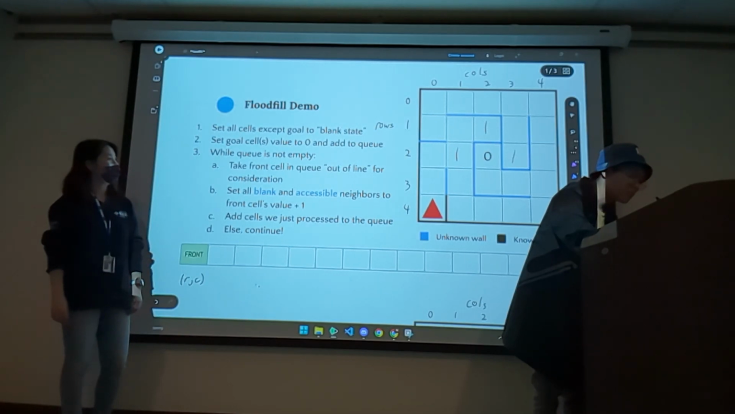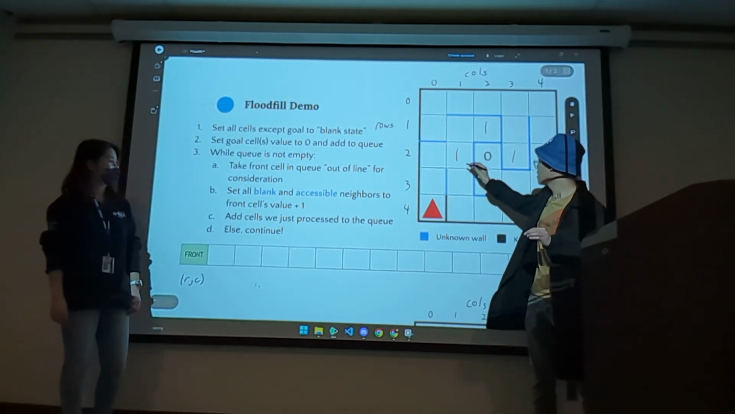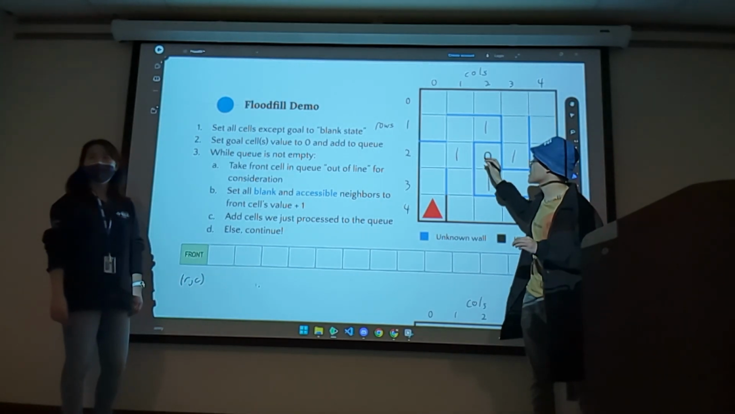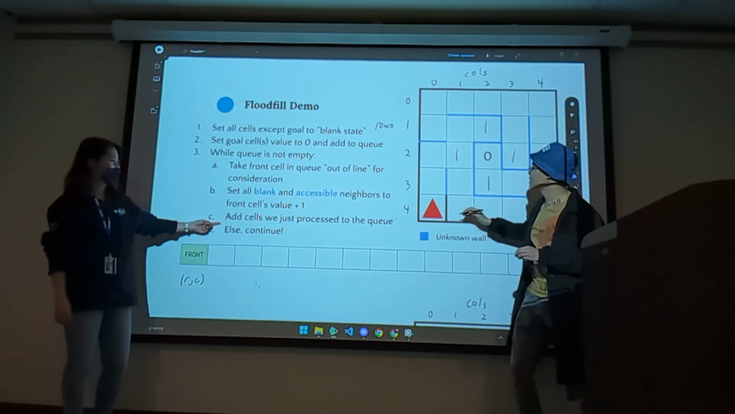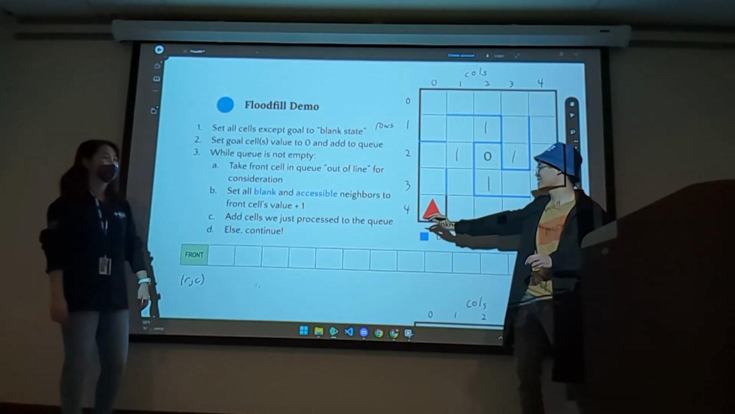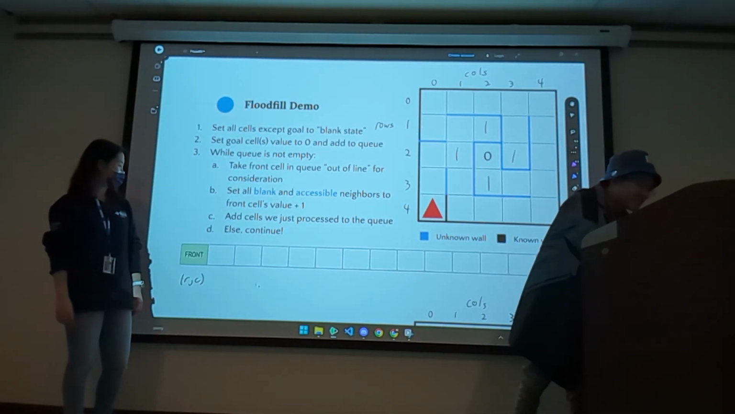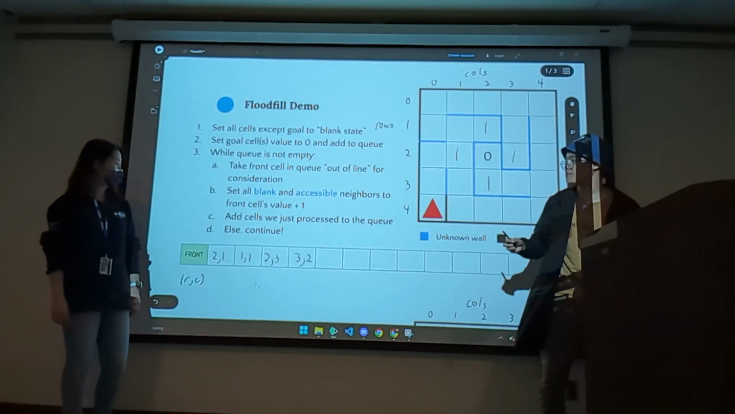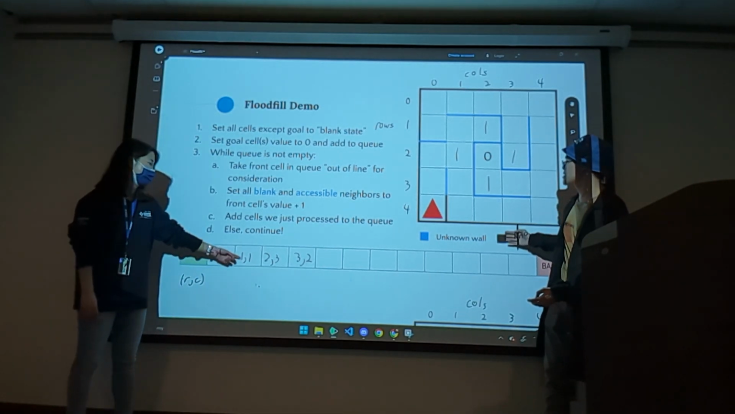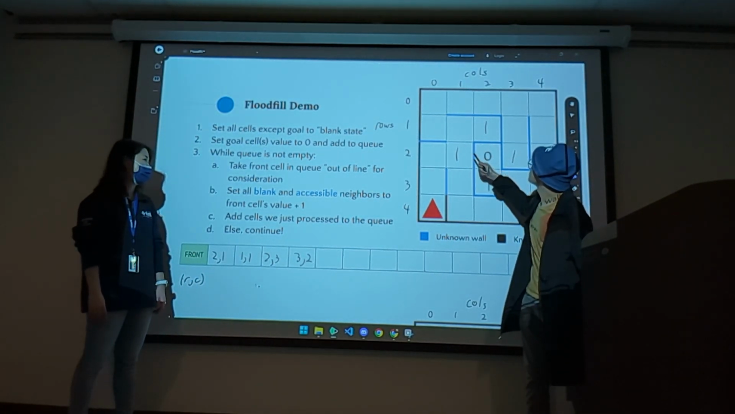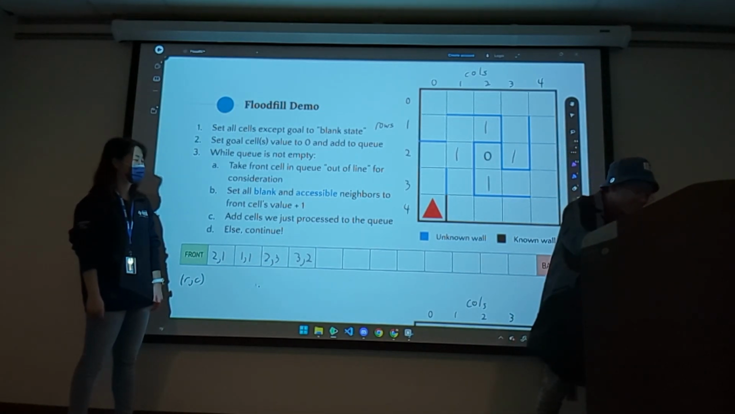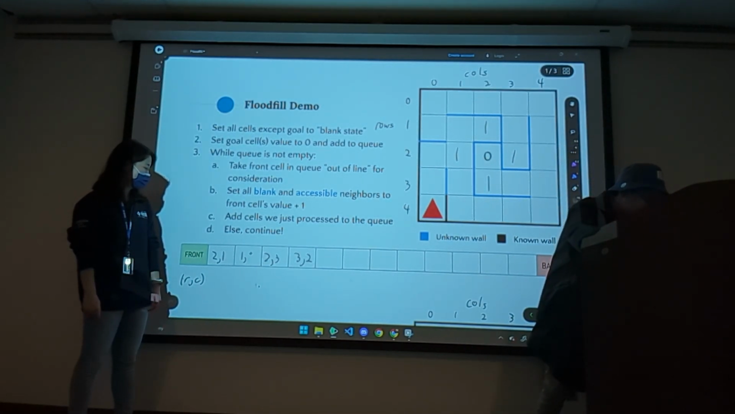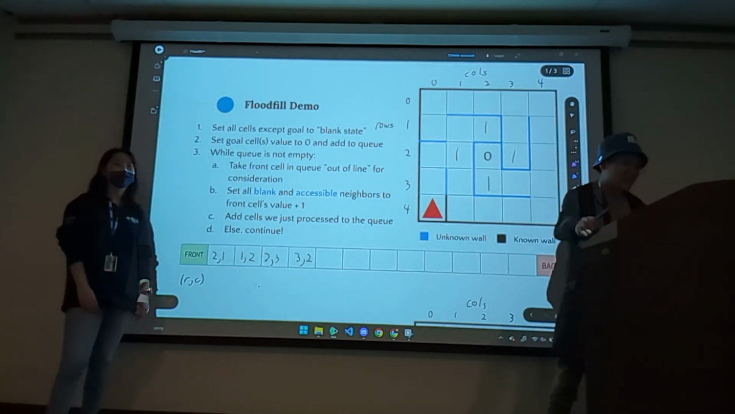So we have 1, 1, 1, 1, and then in that order, or it can be whatever order you want, but the cells we just processed, we're going to add to the queue. So that would be 2, 2, 1, 1, 1, 2, 3, and then 3, 2. And then we're just going to do this one. This example will be a bit lengthy, but just to make sure you understand how this works.